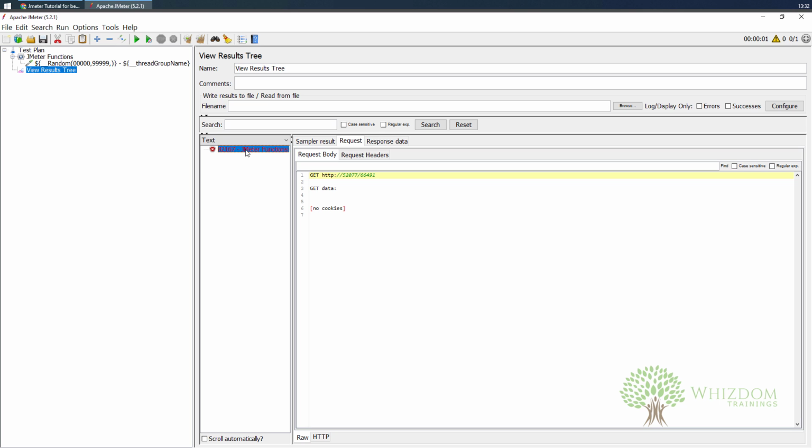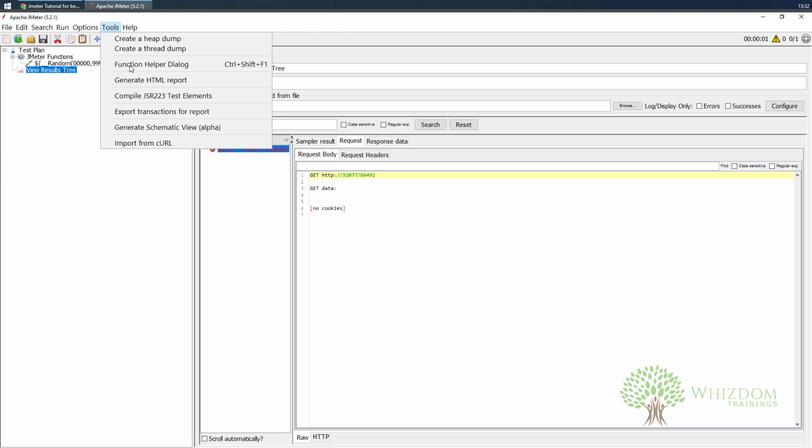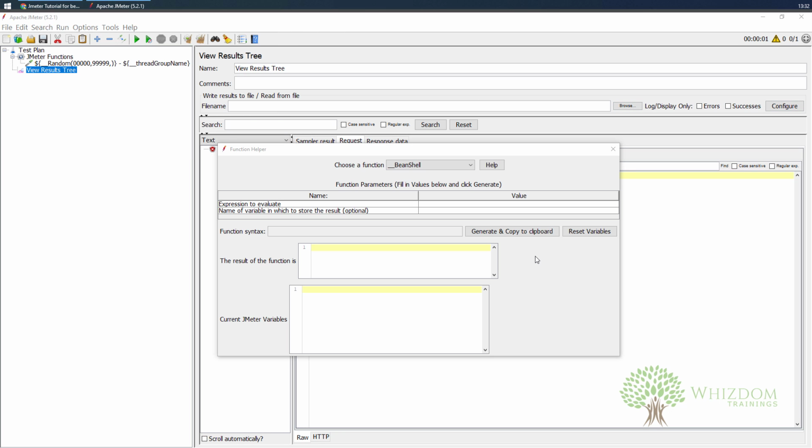So this is how you can make use of functions. Just go through this function helper dialog and you'll get to know what are the things that you can do, right? There are a lot of things. You can make use of counter, right? You can make use of sum, right? So there are a lot of things you can go with. Just go with these and try these as much as you can.